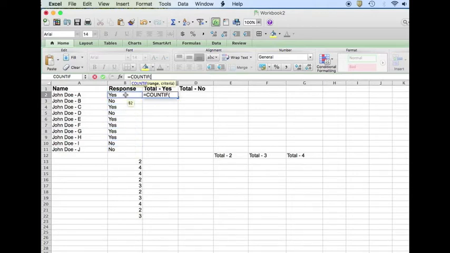So I can specify a specific number of cells, say from B2 to B11. But I will select the whole column so that if we enter more data later on, it will also be counted. So this is how we select the whole B column. So as you can see, the whole B column is selected, and then comma, and then we have to set the criteria.